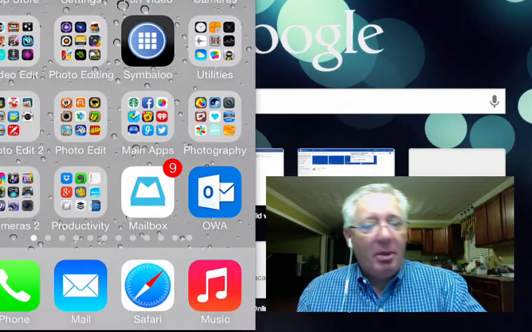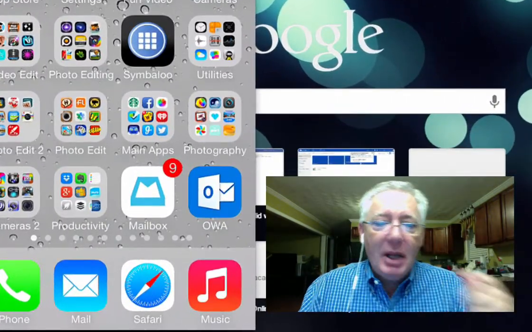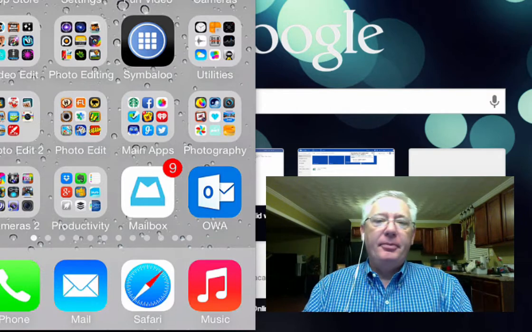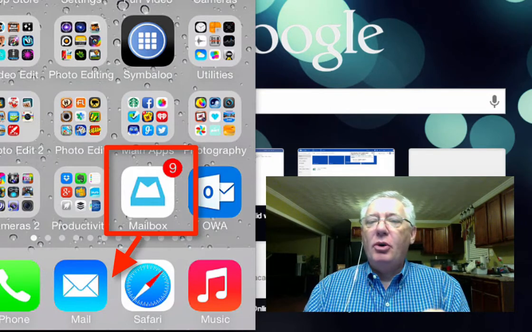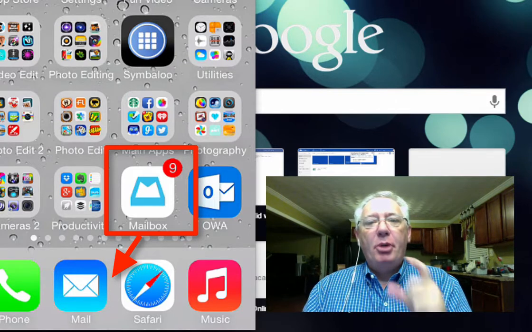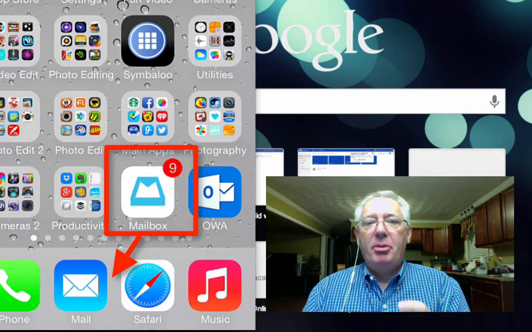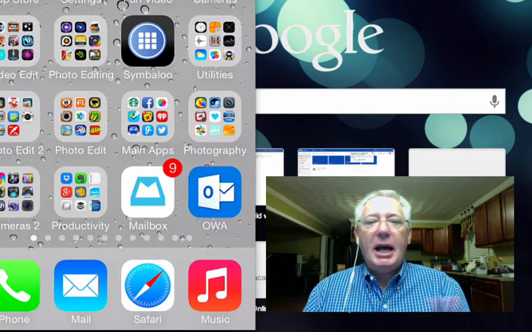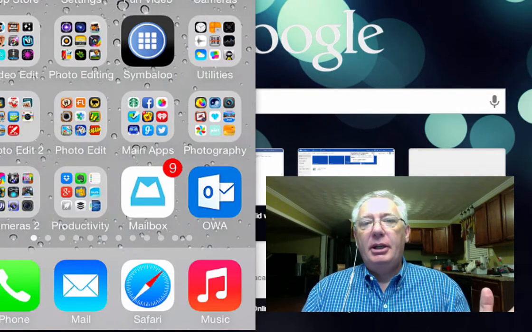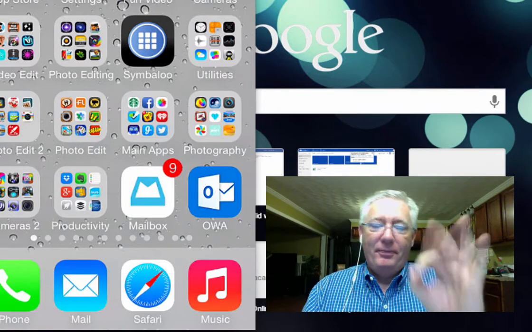Now you'll see down here at the bottom of my phone, I have this app with the 9 in front of it. That's the Mailbox. And down below it, you'll see the Mail app. Now both of those apps are accessing Gmail. The Mail app at the bottom, the default app for the iPhone, says I don't have any unread messages. And I like to keep that at 0.